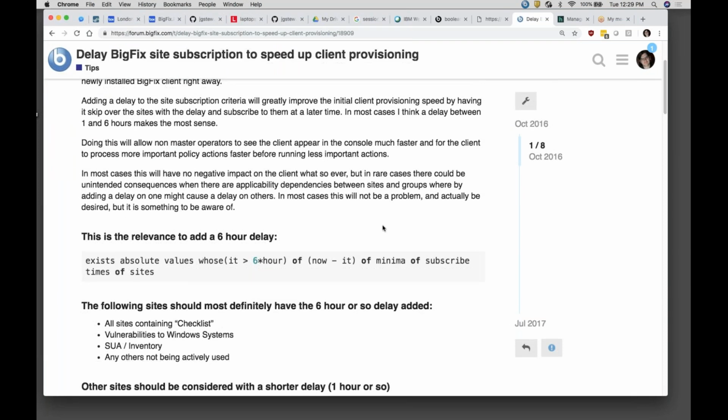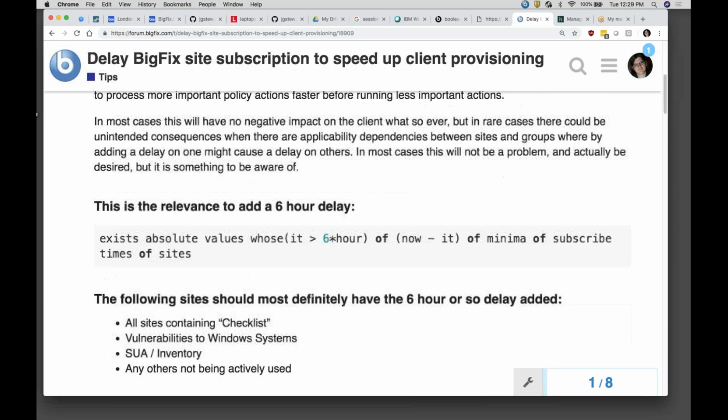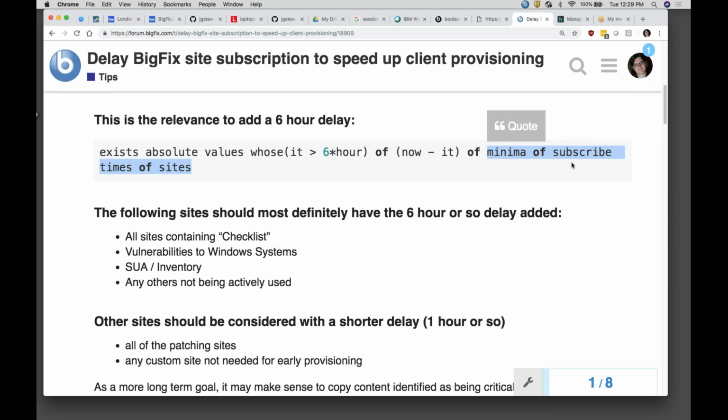And so how you may do that, or one possibility here, is this relevance right here, minimum of subscribe time of sites. This approximates when BigFix is installed and first talking to BigFix successfully. So it should be the subscribe time of the action site generally, but it's basically measuring how long BigFix has been installed, which is this right here. And then this is saying, was the amount of time it's been installed greater than 6 hours. So the idea is that you can copy and paste this relevance and put it into your site subscription criteria, and you can have BigFix sites that will not be relevant on the machine and will not process until this criteria is met.